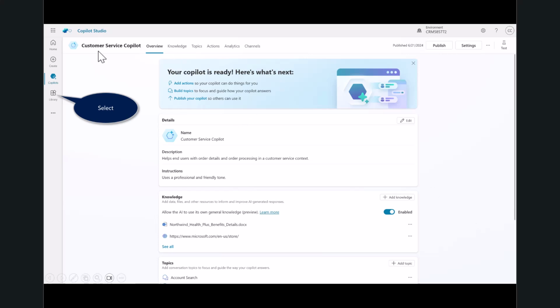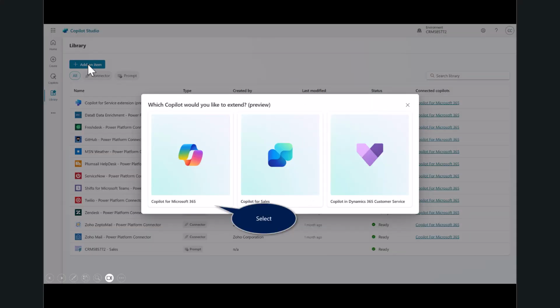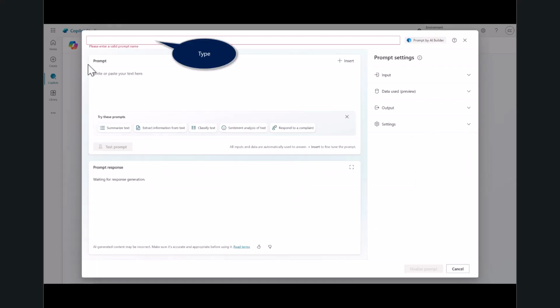You're going to open up your Customer Service Copilot. On the left, you will select Library. We'll add an item. And here you're prompted to select from one of three Copilots that you would like to extend. Now, this is focused on the Copilot for Microsoft 365. We'll get some more training and labs around extending the first-party apps such as sales and customer service. As I mentioned in the opening, you will choose whether that is a connector, a flow, or in this case in the lab, we're going to select a prompt.